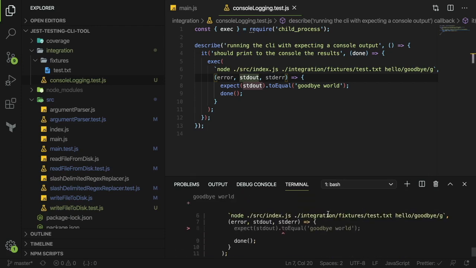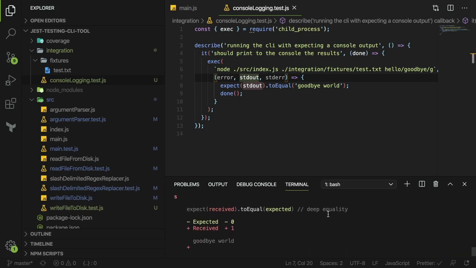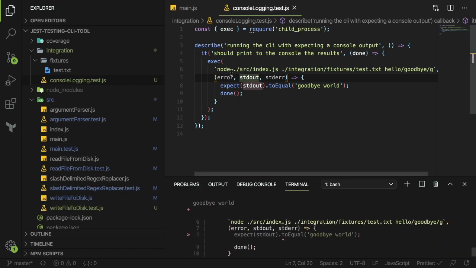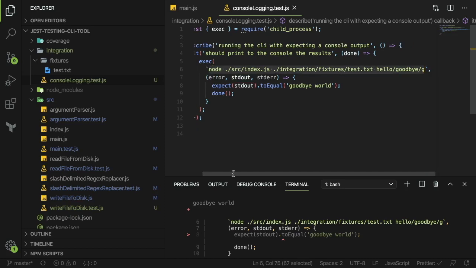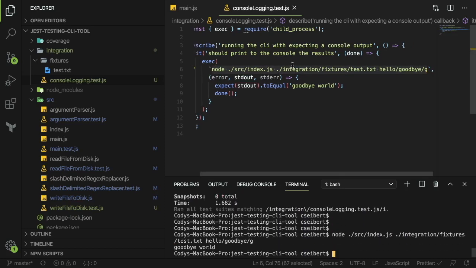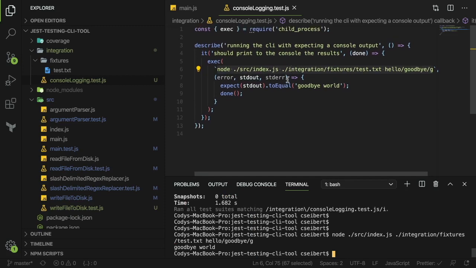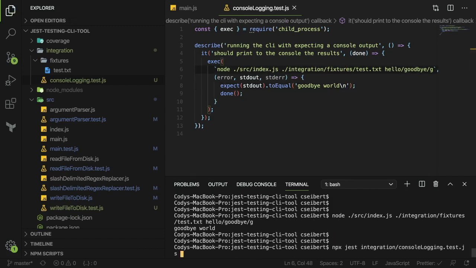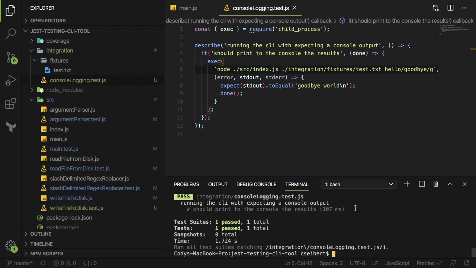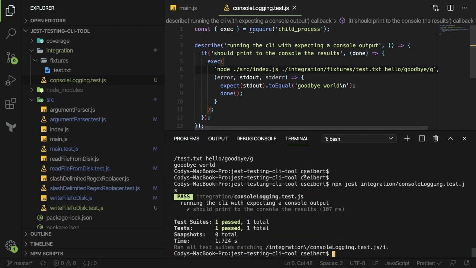All right, so what happens? It says stdout was not called. Expected to be called and it was not called. So let's just verify that if I were to run this like so, we do get a goodbye world. I think it adds a new line at the end of it. Could be wrong. Let's try doing that. Okay, yeah, that is the issue.